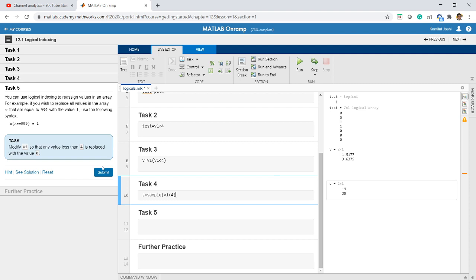You can use logical indexing to reassign values in an array. For example, if you wish to replace all values in the array x that are equal to 999 with the value 1, we'll use this syntax. So if I want to say that wherever x is 999, first find that position and replace that position with 1, this command will be used.